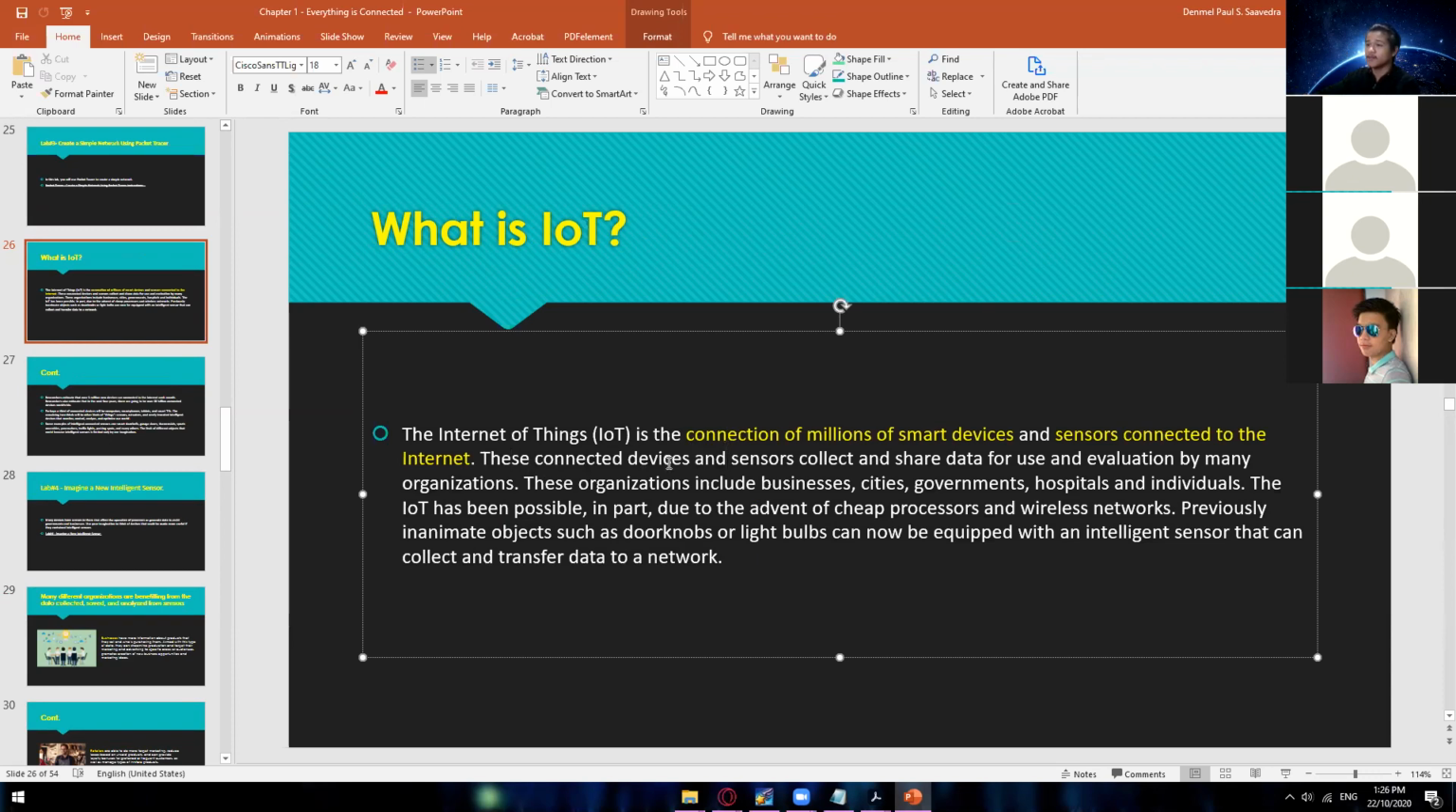So, these connected devices and sensors collect and share data for use and evaluation by many organizations. So these organizations include businesses, cities, governments, hospitals, and individuals. So kahit sino pwedeng gumamit ng that kind of technology. Okay? So the IoT has been possible in part due to the advent of chip processors and wireless networks.